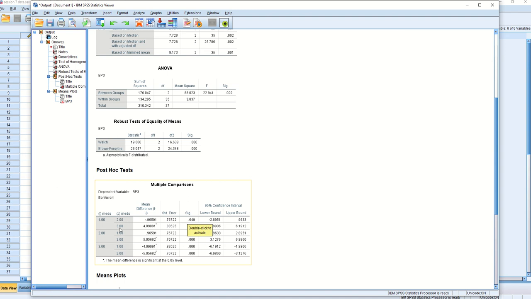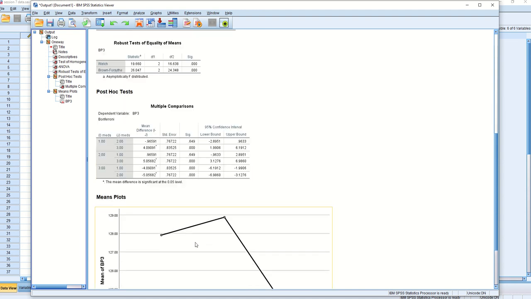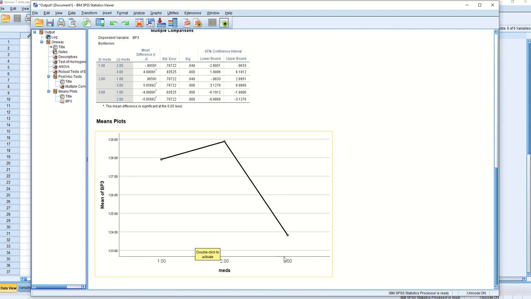If you compare drug 1 to drug 3, the p-value is statistically significant. Then we have one more comparison, which is 2 to 3. If you compare 2 to 3, it's also statistically significant. And if we look at the mean plots, this is 1, 2, and 3. Obviously, drug 3 has a blood pressure that is different from drug 1 and drug 2. Drug 1 and drug 2 are not different from one another. There's no statistical difference between them. The difference is with drug 3. Drug 3 appears to have a lower blood pressure than these two drugs.